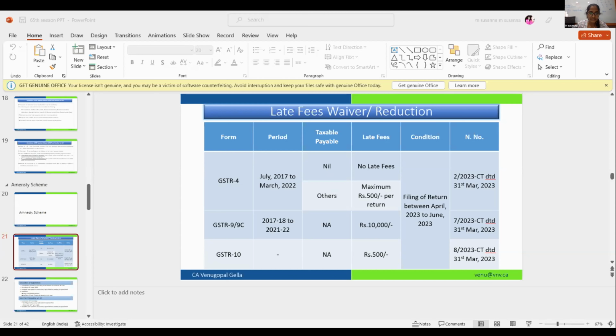Good afternoon, everyone. Myself, Susanna. Today, I'm going to discuss the amnesty scheme. The word itself, amnesty scheme, but there is no amnesty as said. Now, the government came up with the amnesty scheme for the taxpayers who had not filed their returns.